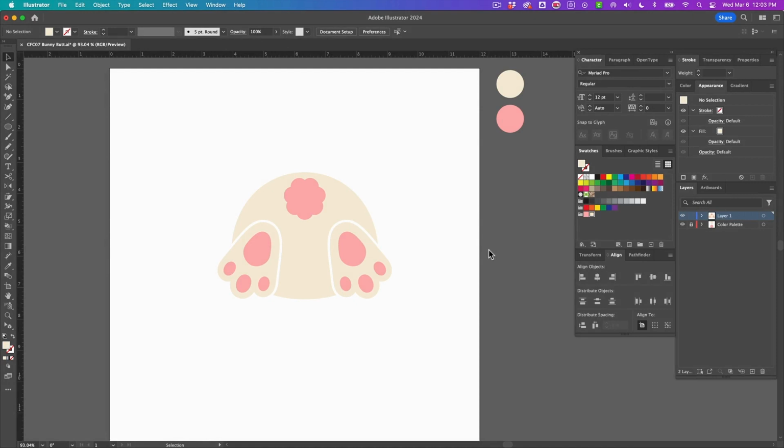In this video, I'll show you how to create this cute bunny butt SVG file. Easter is just around the corner and these little guys are everywhere, so I thought it would be fun to draw him today. We're going to create this entire design using just circles and ovals. So if you can make a circle, you can make this design.